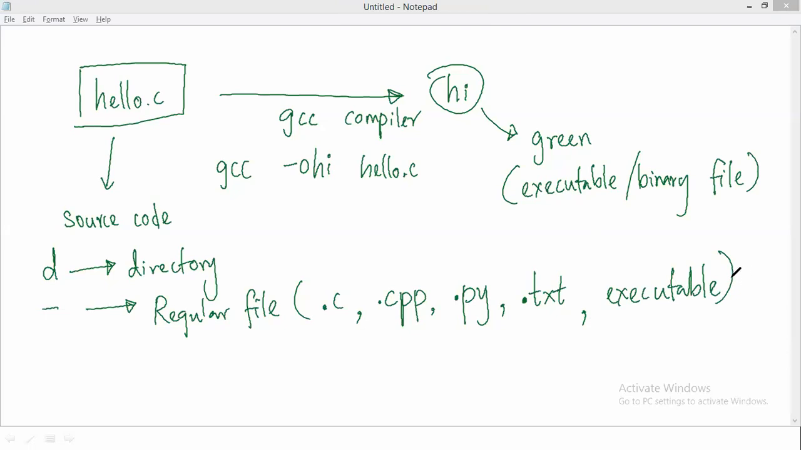But remember, their colors are different, right? .c, .cpp, any source code files or text files come in either white or black, depending on the background color. But executables come in green color. That's how we can differentiate.